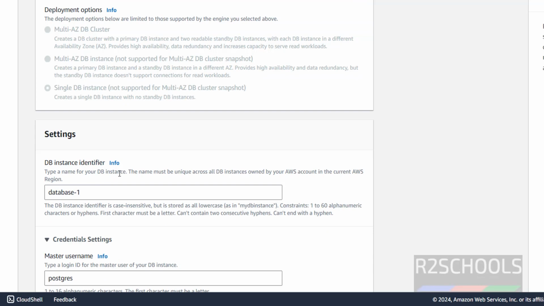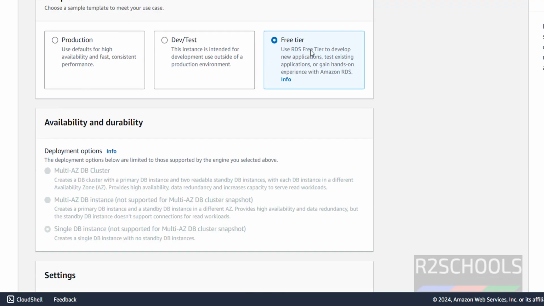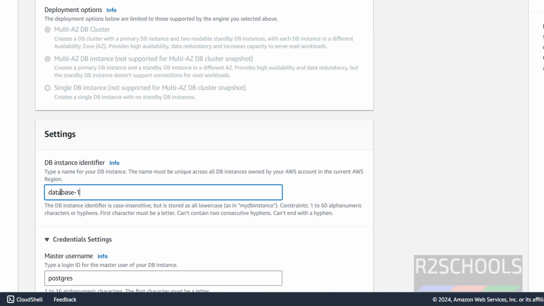Based on your requirement, you select it. If you select free tier, these availability and durability options are grayed out. If you select production, these are enabled, but if you select free tier, these are disabled. Then provide the DB name for the DB instance. I am giving r2schools.